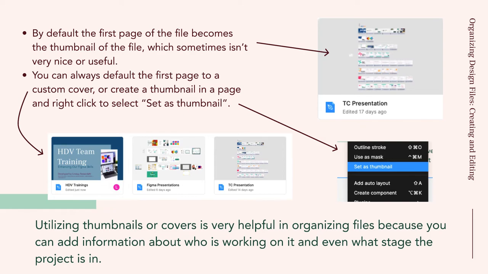So you can do two things. You can either make the first page in your file the cover. You can literally just call it cover and create whatever you want. Or within a page, you can right click on a particular frame that you have in there and say set as thumbnail. And then that will become the thumbnail that shows up in the front.